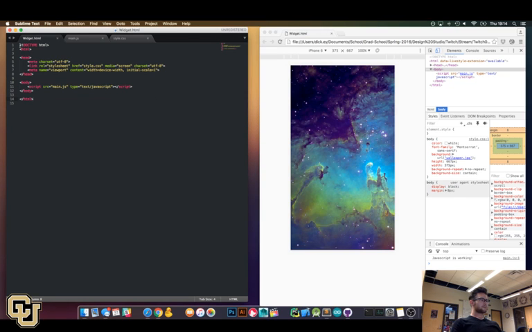So this first line here just says what kind of document it is. It's an HTML document. And then all HTML has an opening tag and a closing tag right here. So this is an open tag. This is a close tag. And you can tell it's a close tag because it has this little / right in front of it. It's always going to have the same name as its opening tag.